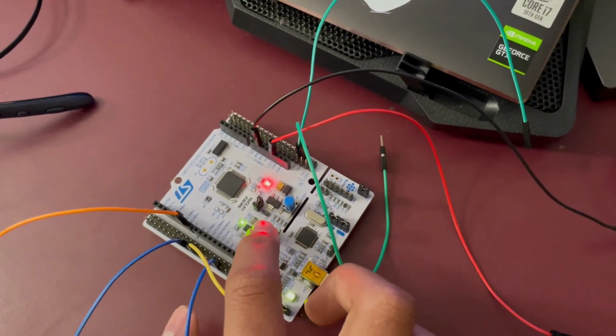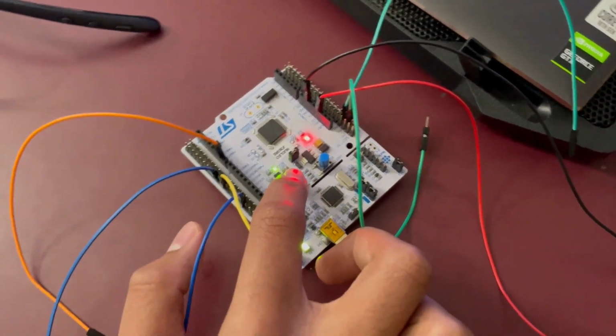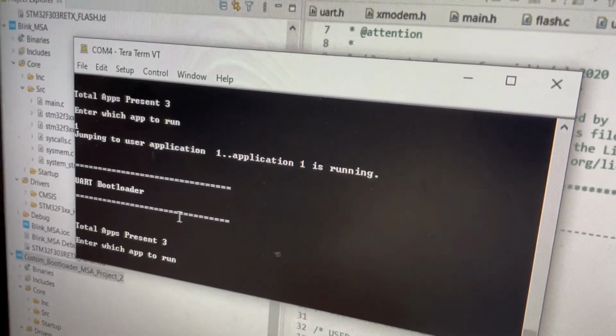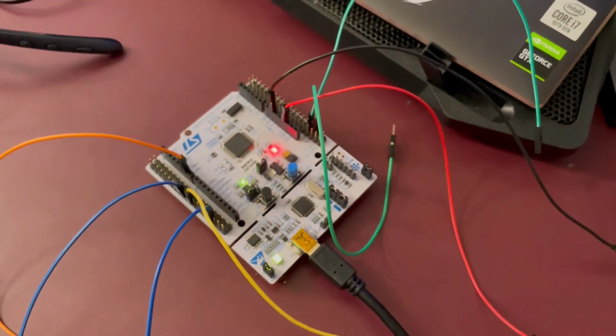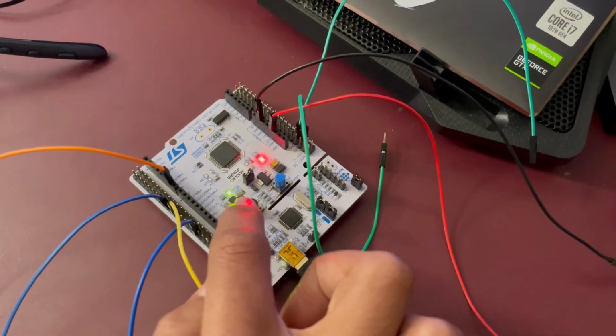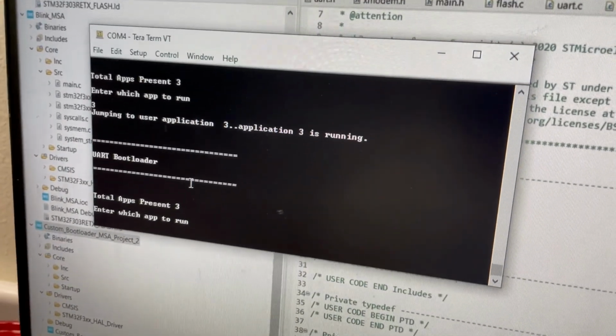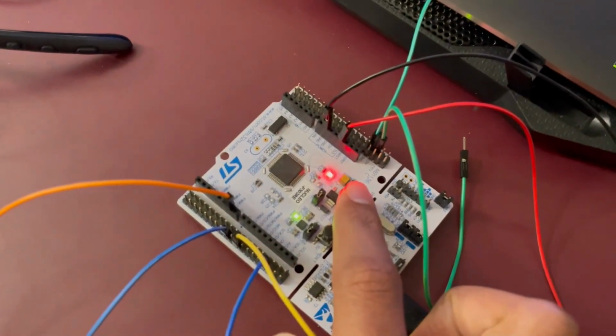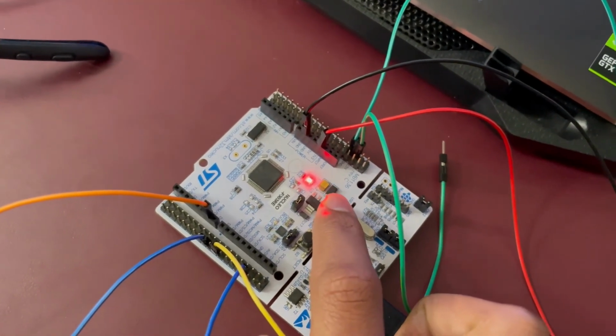Similarly, if you want to go into the second or third application, let's just reset the processor. Now it will ask me which app to run right now. Let's say we want to run the third application. The third application is always on LED. Lastly, let's try to run the second application. The second application is an interrupt based LED toggling. Yeah, if you see here, it is working as well.